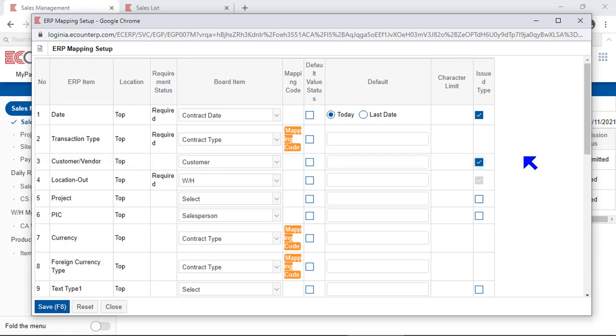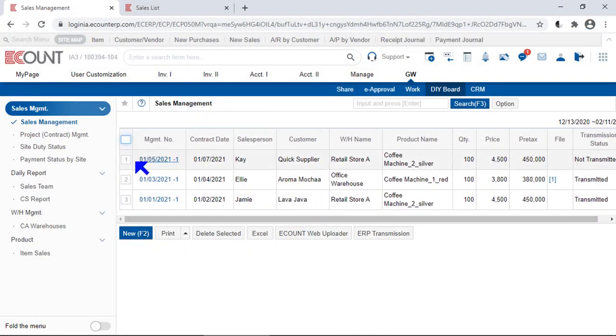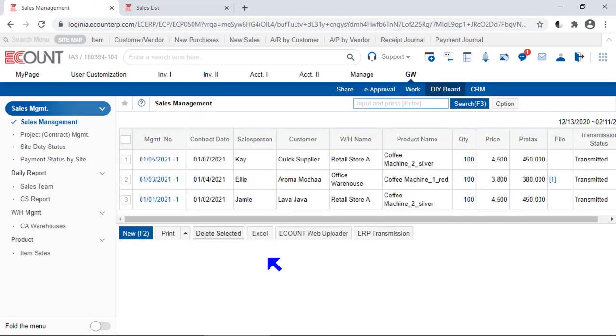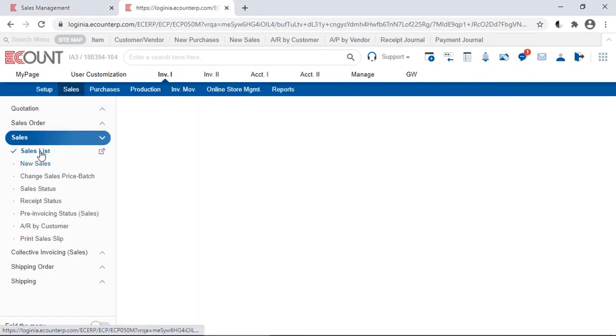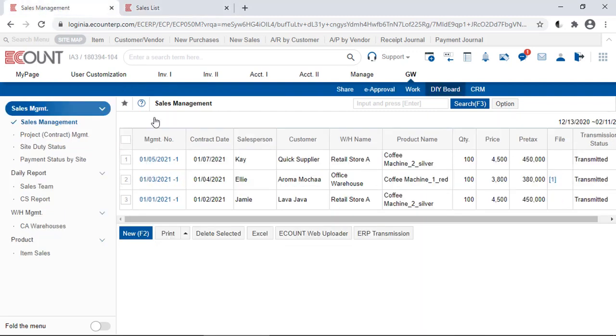And after mapping all fields, click Save button. Then, after you create posts in the DIY board, you can select the desired rows and click ERP transmission at the bottom, and then they will be converted to ERP sales slips. And once transmitted, the result will be marked in Transmission Status column.